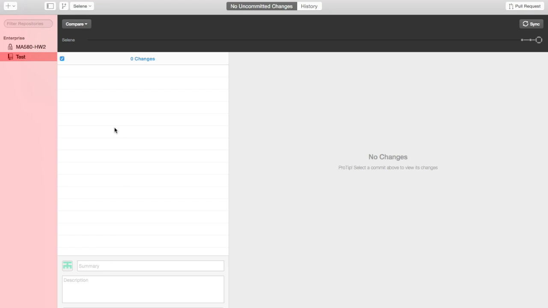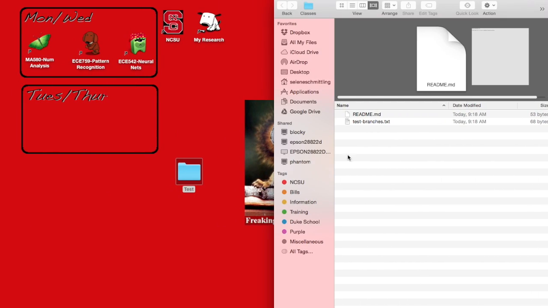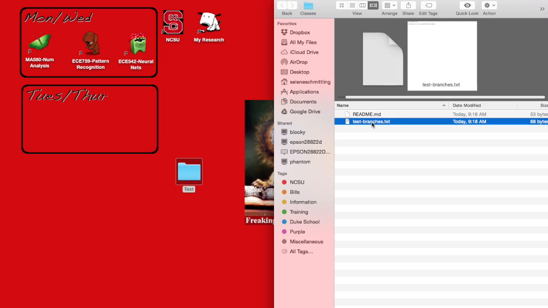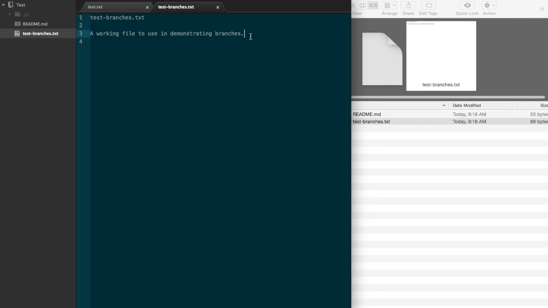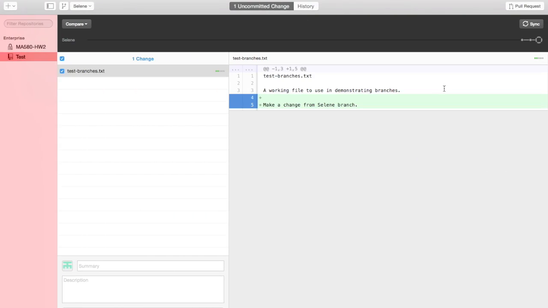All right, so now we're in our branch and we're going to go to our directory and open test branches. This is our working file with not a lot of changes here, and we're going to make a change from to Celine branch, just to identify it, and we're going to save it. Now we're going to go over, and the two things we're going to notice in desktop is, one, there's a change to commit to this branch.